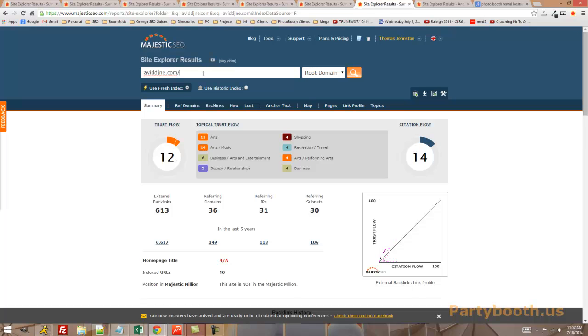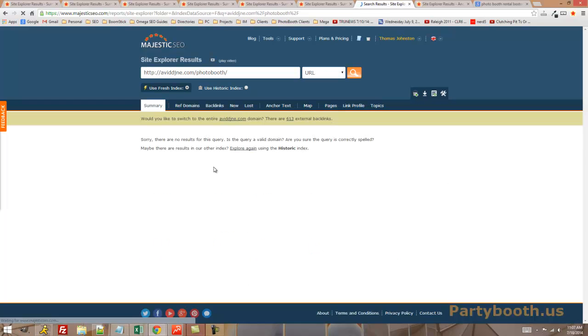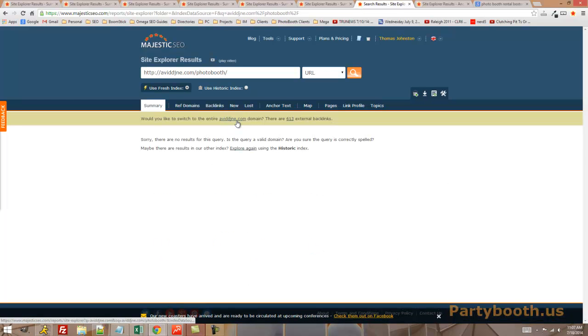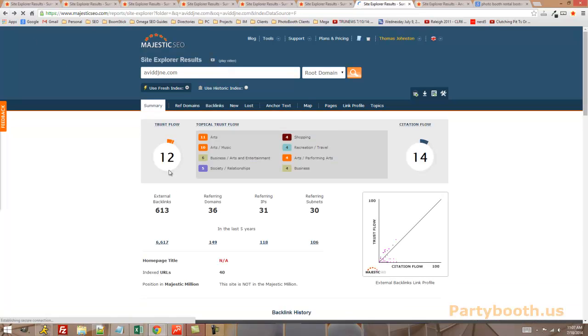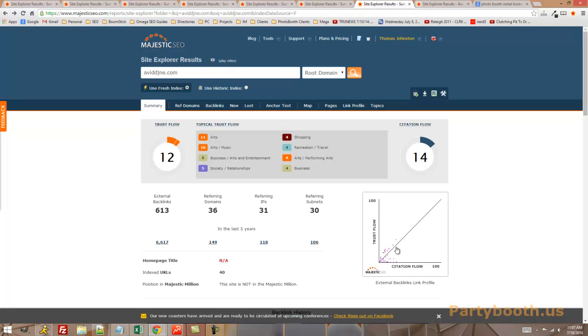Also, on top of that, the page you probably want to rank is your photo booth page, and it has no links going to it. So right now you have a 12 and 14, and you have good links right here. You have 30. Let's look at here. As you can see, you have 149 domains pointing to your site, and 6,000 links going to your website among those 150 websites.